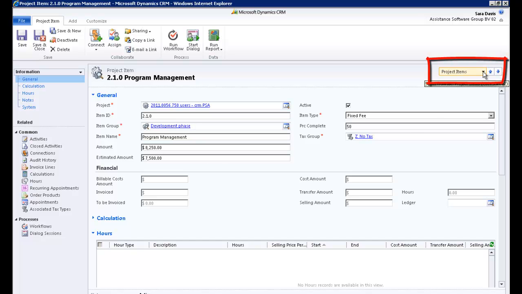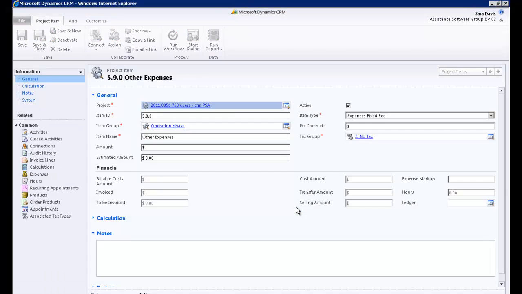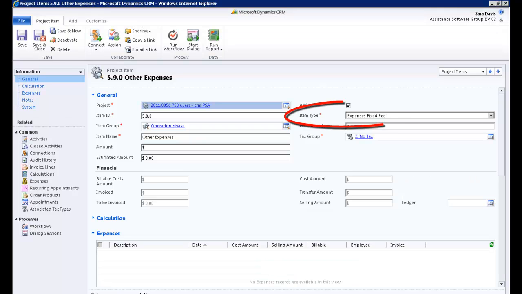This time select an expenses fixed fee item. Click OK here. You want PSA to save your changes. An expenses fixed fee item will react the same way as a fixed fee hour item, the only difference being that it is related to expenses.